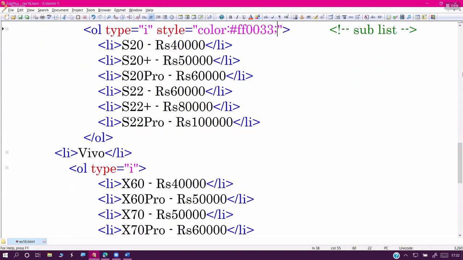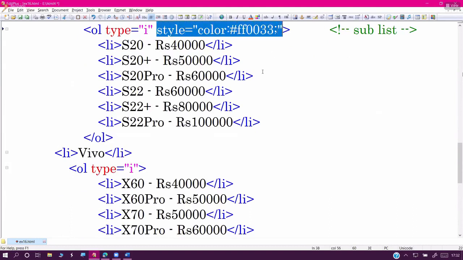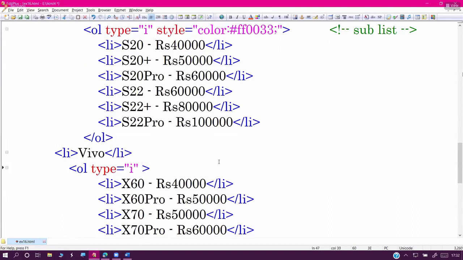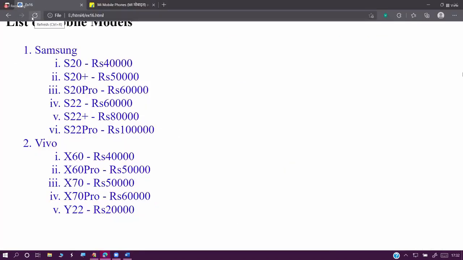Follow the same thing for the second one also. Second sublist. Now the main list colors and sublist colors are changing like this. As per our requirement, we can produce it, no problem. Otherwise, another option is there.